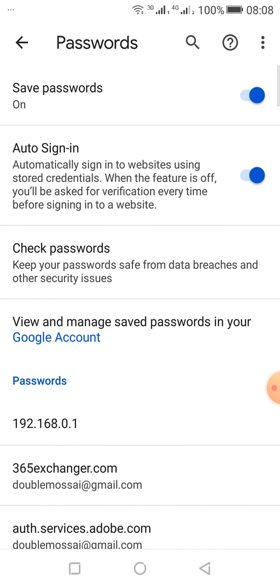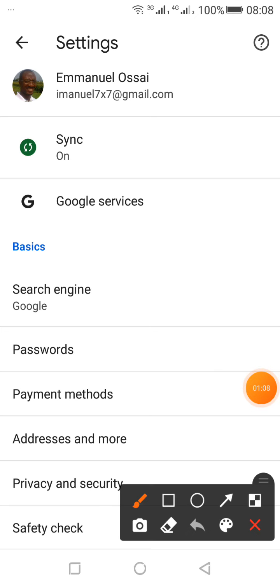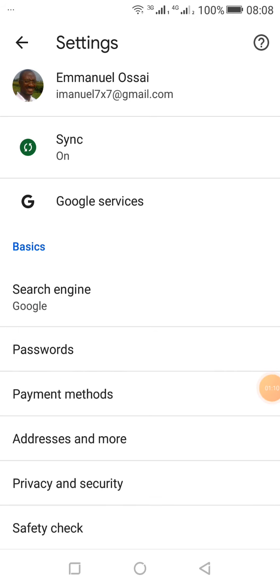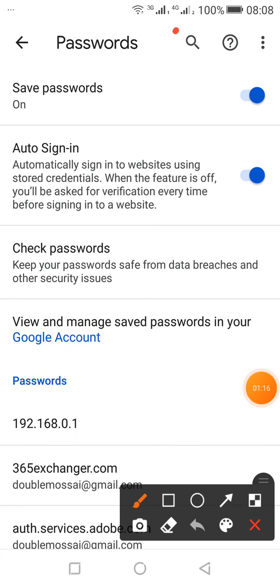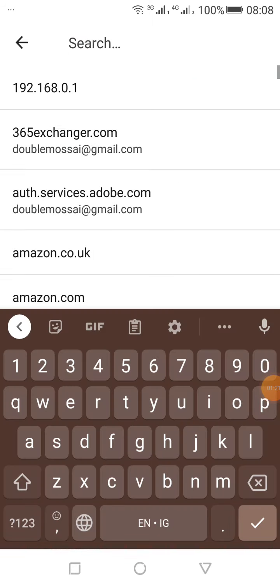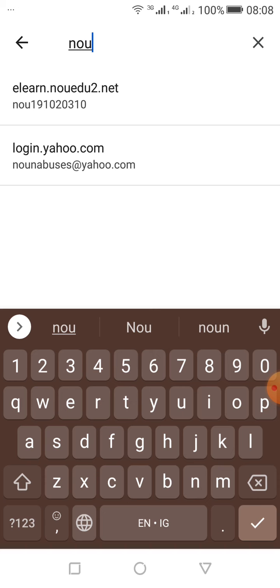You can see that. Hope you're getting it. So you go to passwords, touch it, and then you go to this search bar to make it faster. Go there and type the website, NOU online. I don't have any saved password, but what is actually happening is that you have saved your password in your phone, but someone else, you don't know exactly what it is.